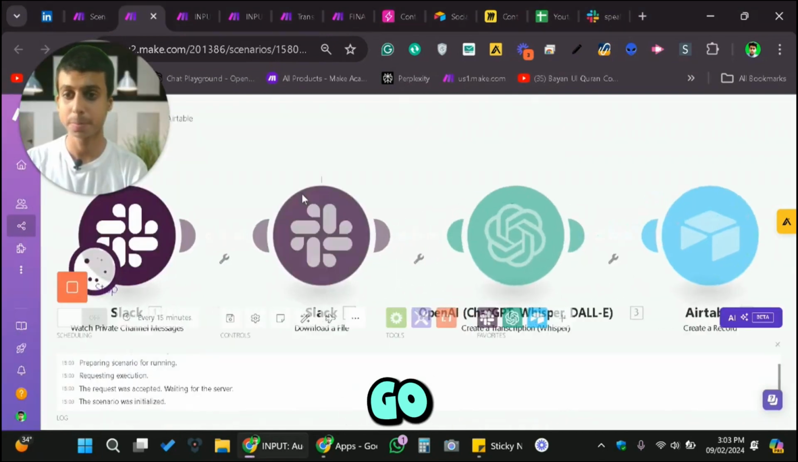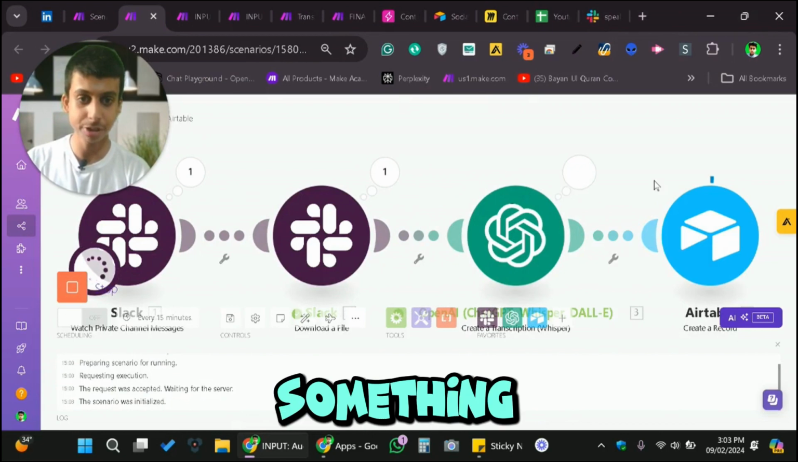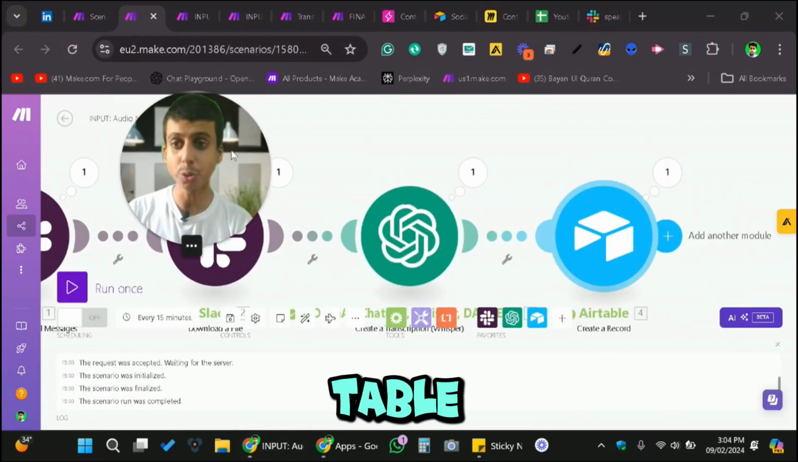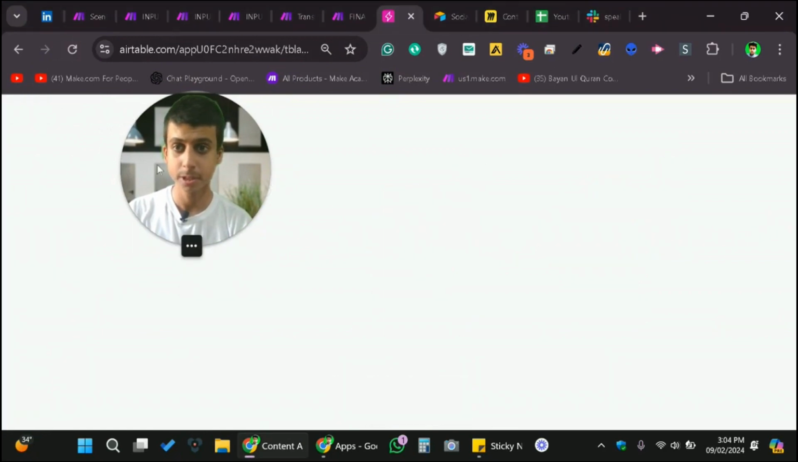3, 2, 1, go. Okay, it got something, it's getting transcribed. Okay, now it's updating our Airtable. Let's go to our Airtable and show you what is happening there.